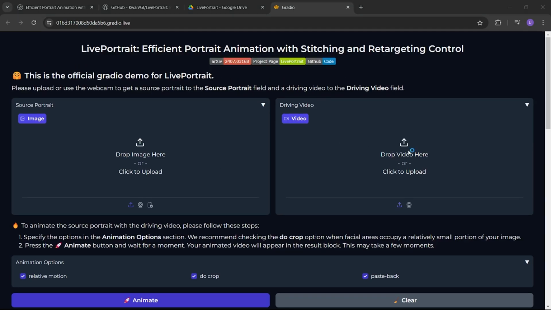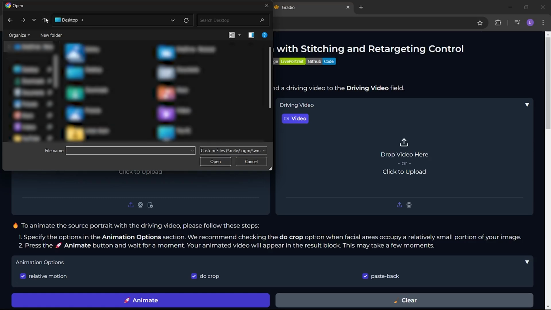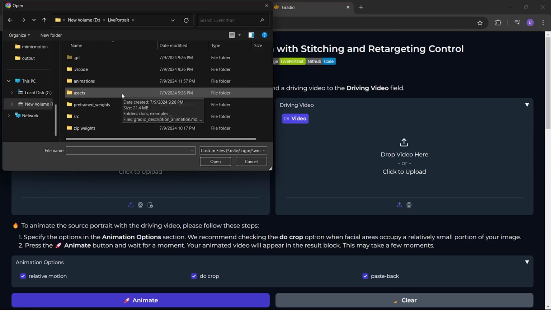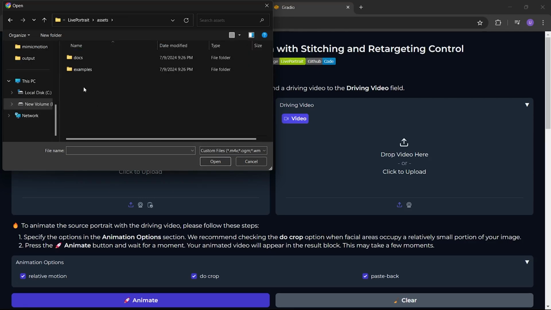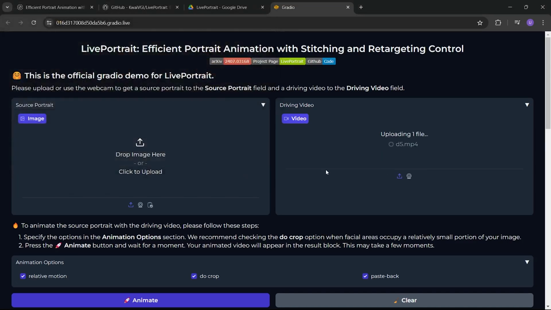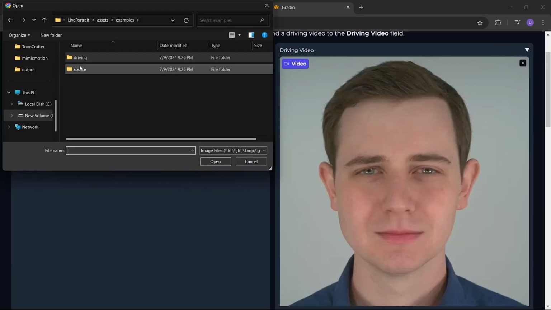We need to click on the upload here and we'll use the out-of-the-box example videos that are available with LivePortrait. Let me go to the LivePortrait folder and then assets, and in the example folder, you will see driving and source. These two folders contain different examples. Open the driving folder and select a video from here. Let's select this one, and now upload the image on which you want to copy the expressions of this video. These are available under the source folder.